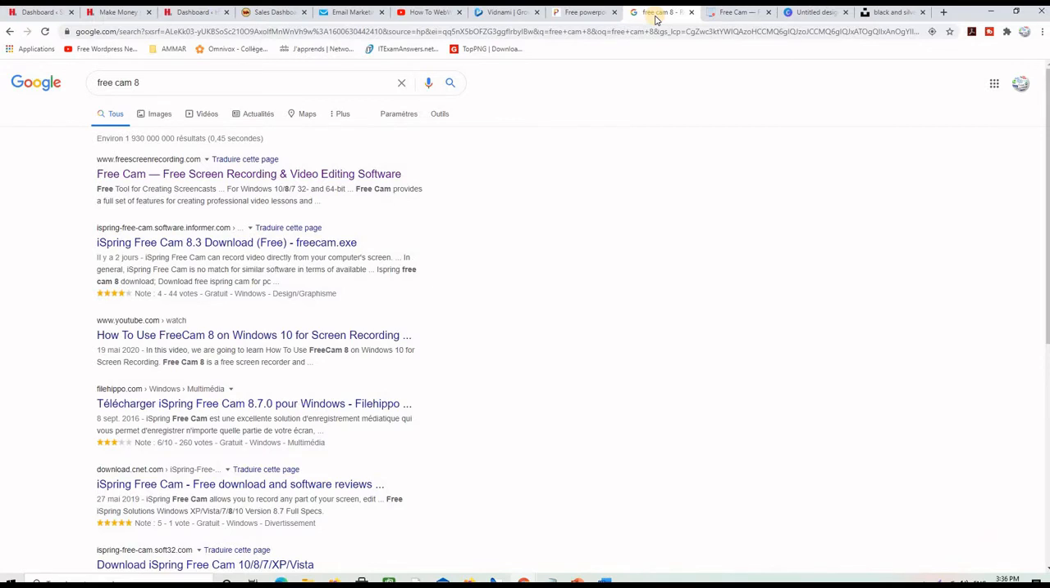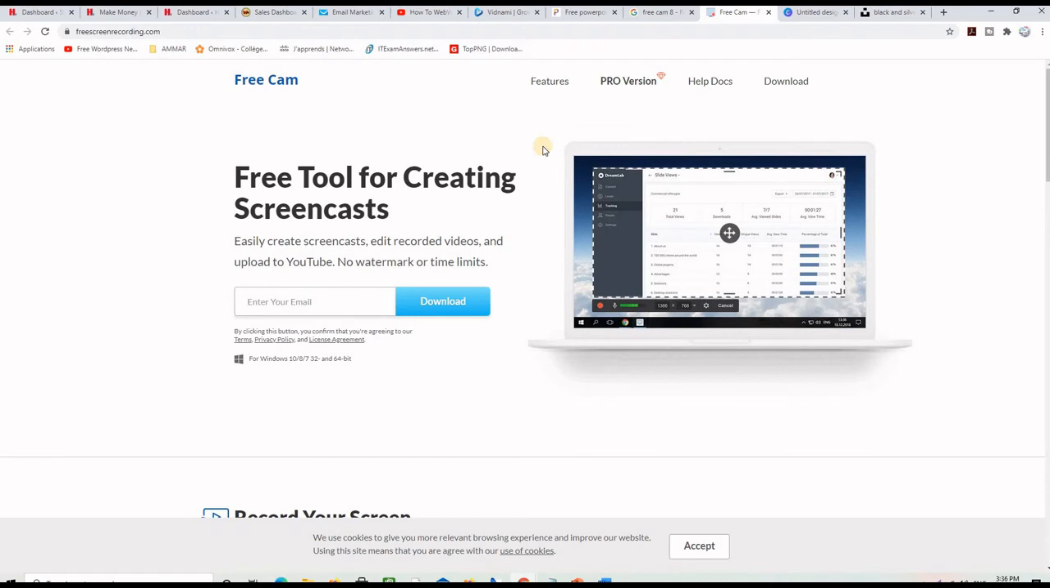And by the way, the application I'm using to record my screen is called FreeCam8. All you have to do is write FreeCam8 on Google, and then the first link will give you this website here, freescreenrecording.com. You'll be brought to this page here where you can insert your email address and download it and use it for free.